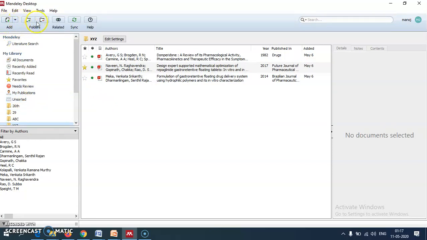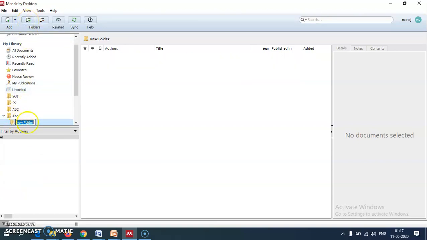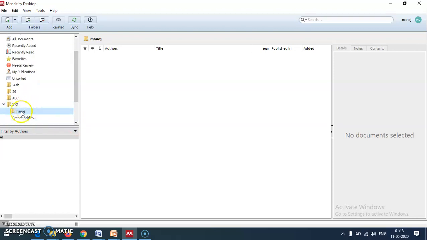In this corner there is an option called folder. If you click on the plus folder sign, it says new folder. As per your choice, you can give the name. I will give my name, like Manoj. If I click over here, it is Manoj, and currently it doesn't have any article. So you can create a folder from this option also.